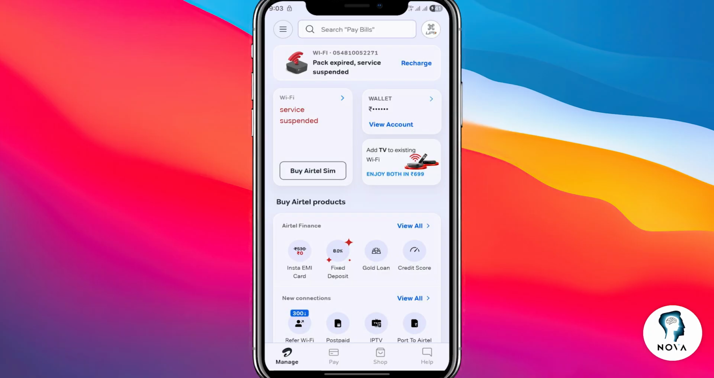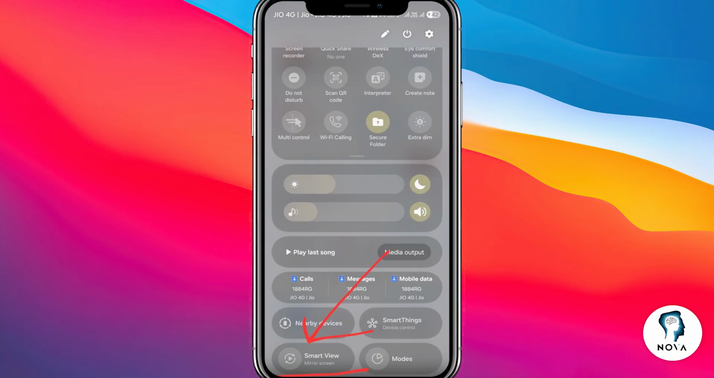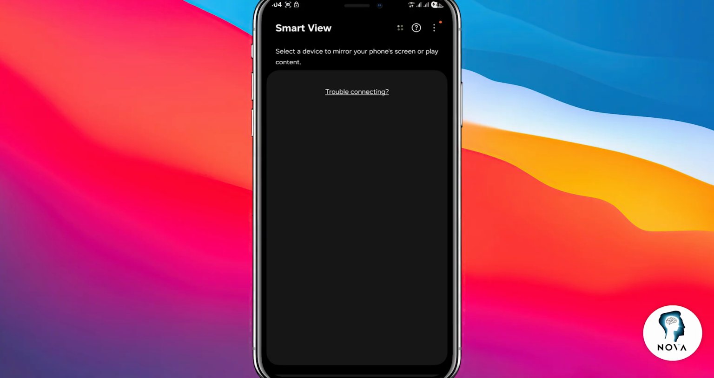Now, not all LG TVs support the Airtel Xstream directly, especially older WebOS versions. If you can't find the app, use this alternative. First, from your Android phone, open Airtel Xstream, tap the Cast or Smart View icon, select your LG TV and the app content will play on your TV. After you do this, you'll be easily able to download Airtel Xstream app in LG TV.